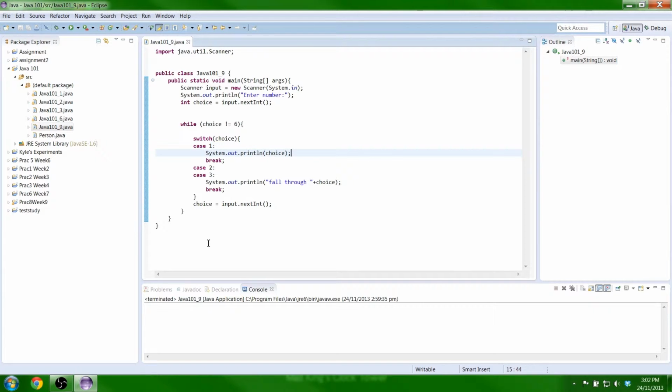So in our little program for today, we have our scanner, which we've seen in previous episodes. We've got our scanner input equals new scanner, and we're taking it from the keyboard input. Then we're asking for them to enter a number, and we get that number and put it into choice. Now, while choice is not equal to 6, you can make that anything. It doesn't have to be 6. I just made it 6 because it needed some way to exit the loop.